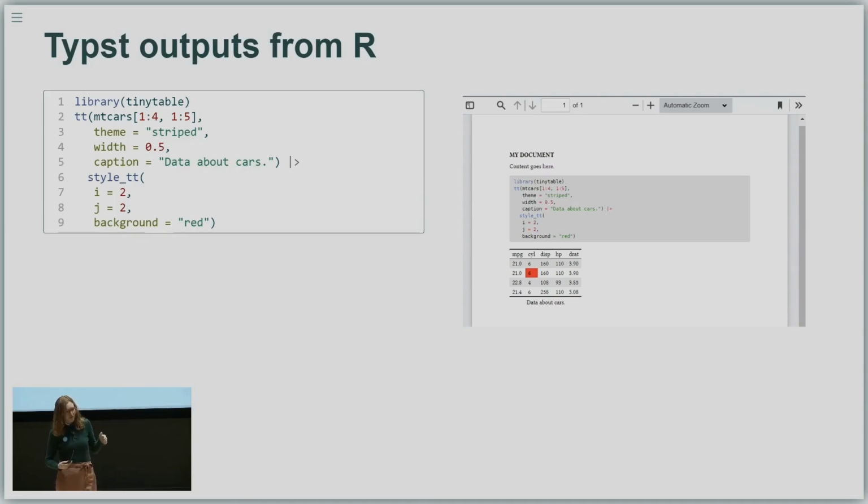And the tinytable package does work with HTML and LaTeX PDFs as well. So you can output to multiple output formats at the same time if you want to.